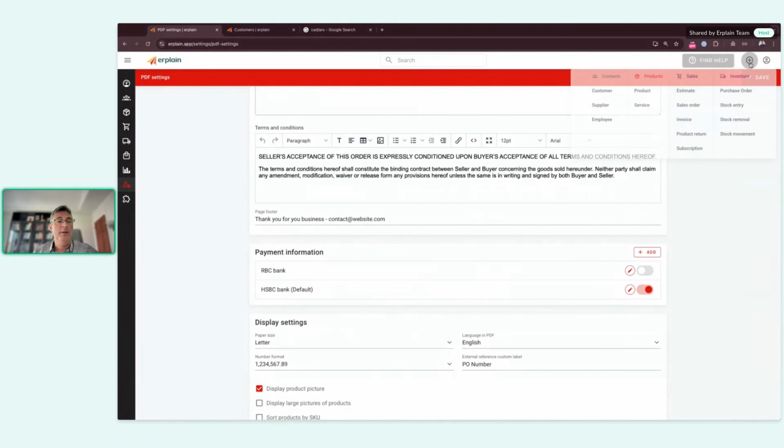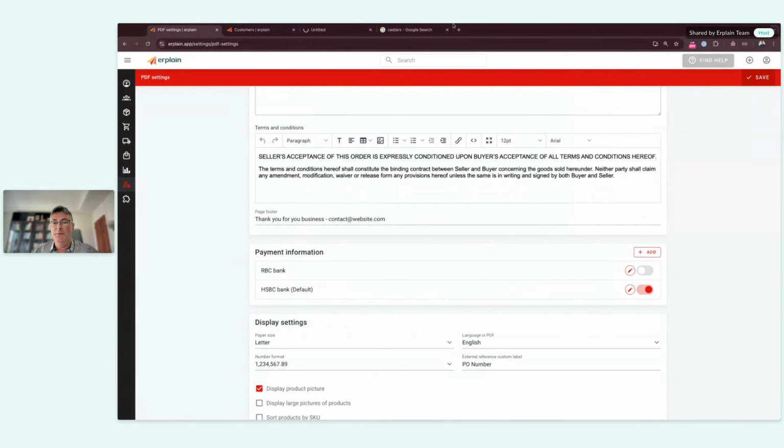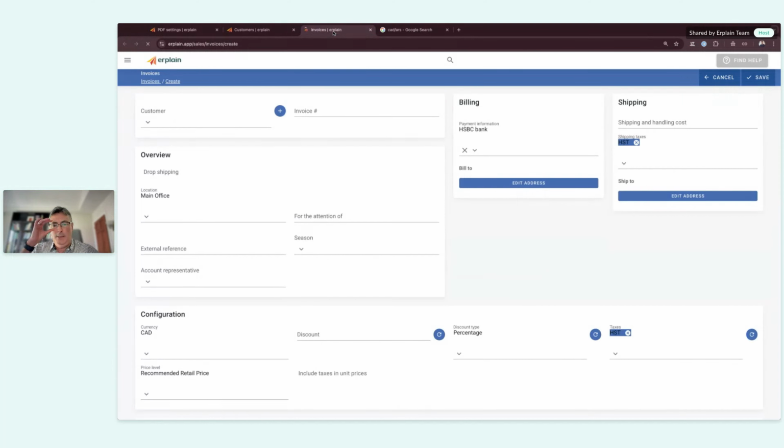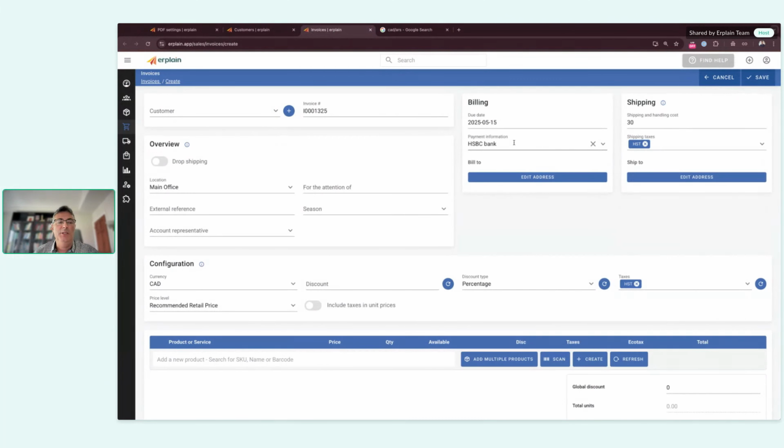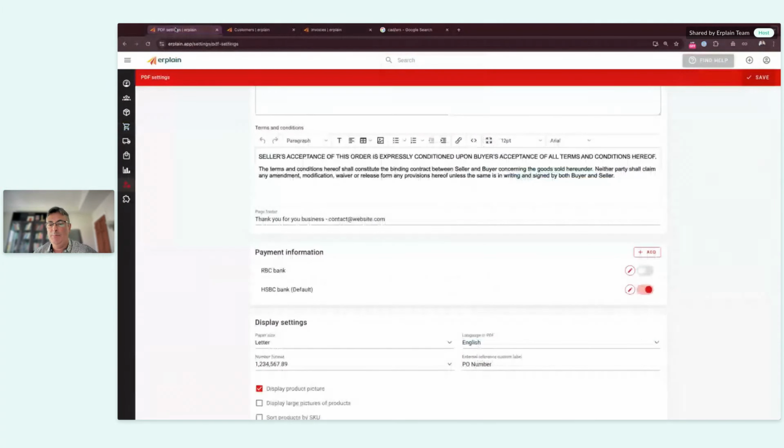And then when you create an invoice, so let's go and create an invoice. You have payment information here. So you have multiple payment information. You'll have the list here. You can select it here, and I'll show you where you see that information when you create the PDF. But it's next to the payment section. So that's the payment information.